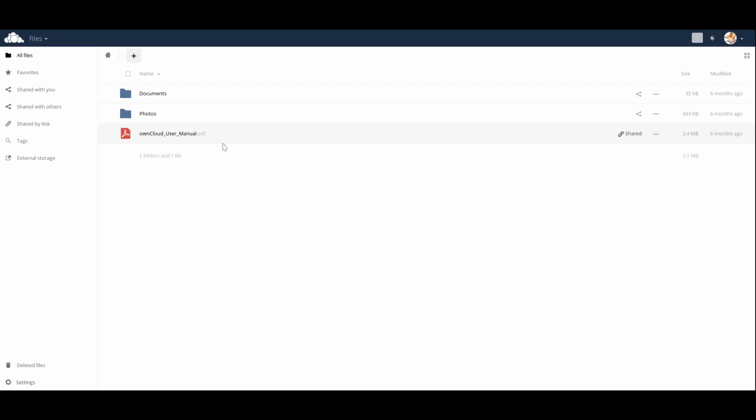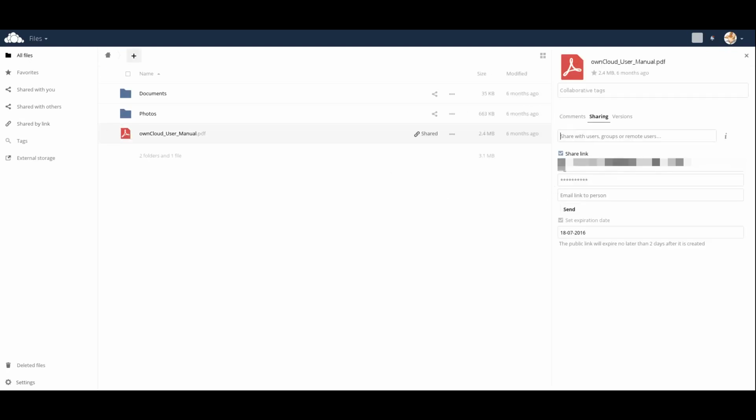Anyway, so at this point you have a shared file, so now you can check shared by link, I think. Yep, and there it is. So now you can see all the files that you've shared by link. It's a great way to really quickly narrow down what you've got and see what you've got where. If you want to cancel that share, you can click the share again, and then uncheck share link, and the share will go away.